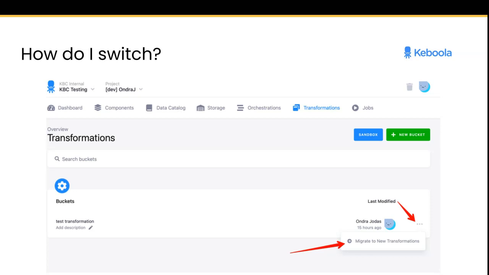Once you know you're ready to switch into a new transformation, just click on the Options menu under a given transformation and select the option Migrate to New Transformations. We will take it from here and execute the migration. From here, the process is automated. Therefore, you will see the results shortly.